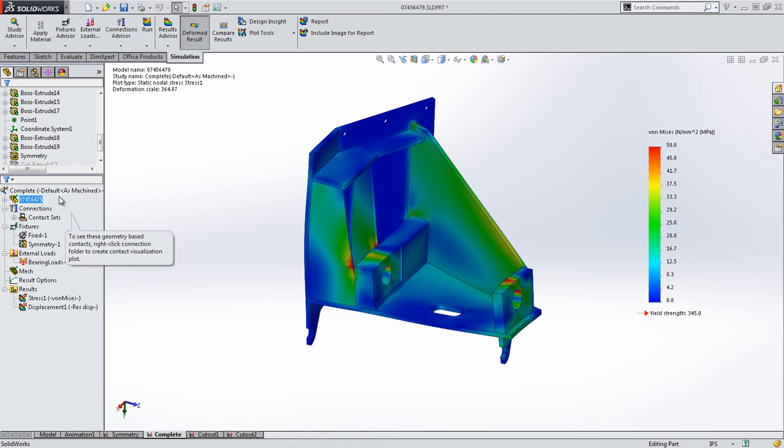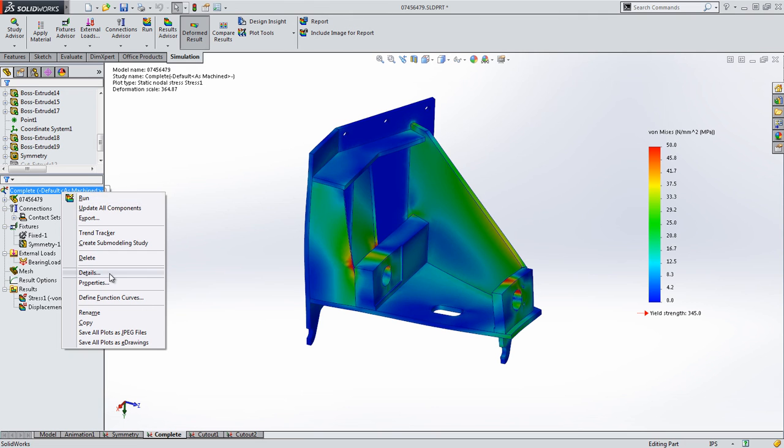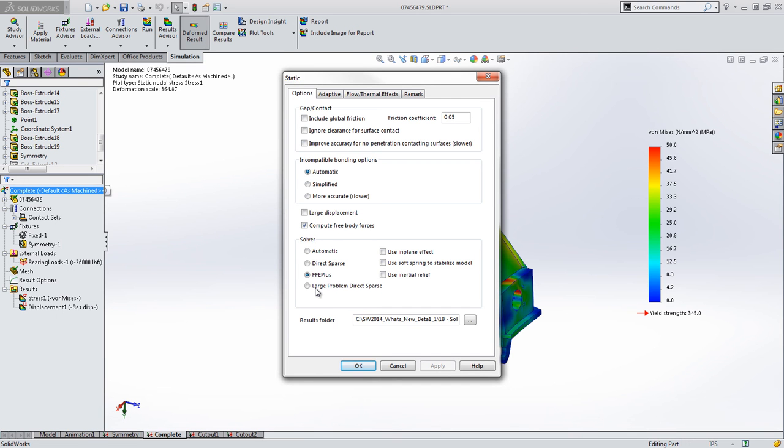Another great feature that we've added for people who work with very large model designs is there's a new large problem direct sparse solver. This solver is tailored to models that are dealing with millions of degrees of freedom. If it's set to automatic, SolidWorks Simulation will automatically determine which solver it needs to use for you, so you don't have to worry about it.